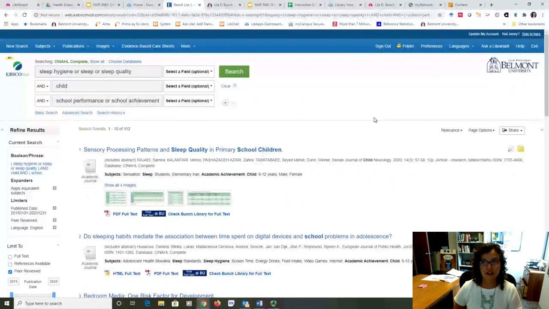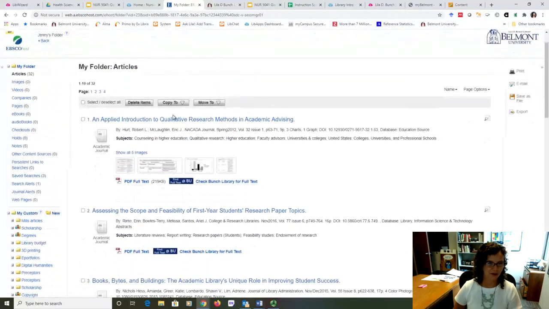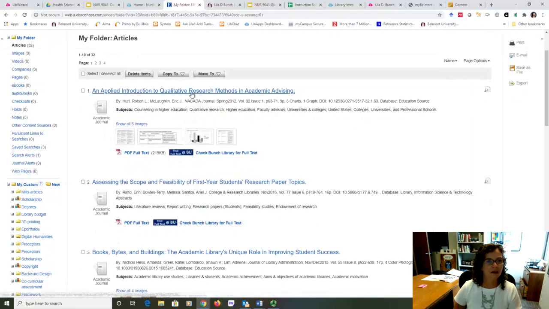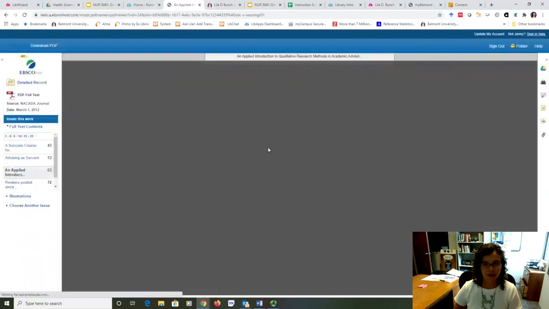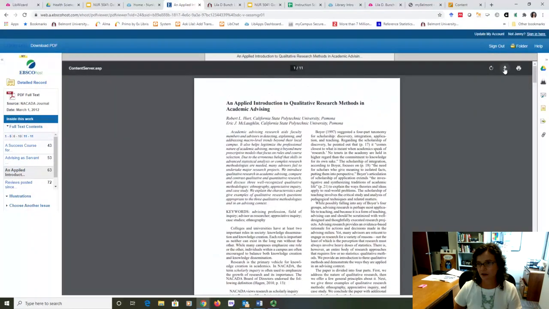And then when you're finished, you're ready to go up to your folder and download PDFs or look for full text. As I said, I have a lot of other things in my folder that are not on this topic, but we'll use them as examples. So for this one, the PDF is right there. That's all you need. That is the full text of the article, and then you can download it.